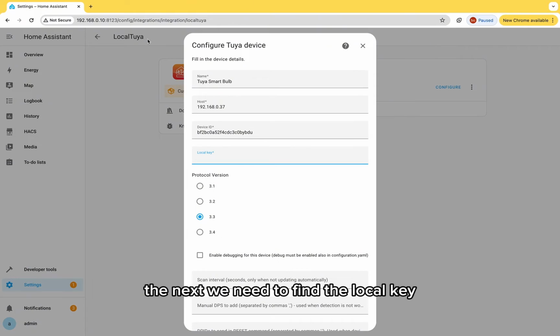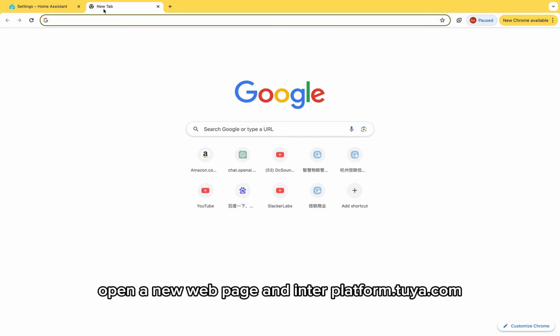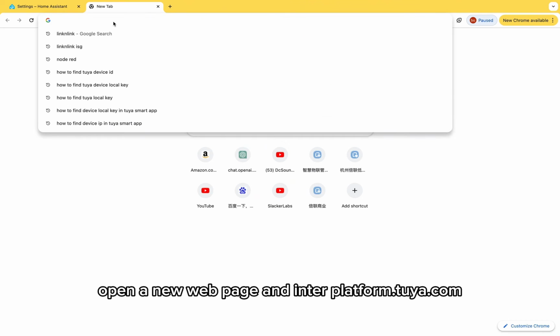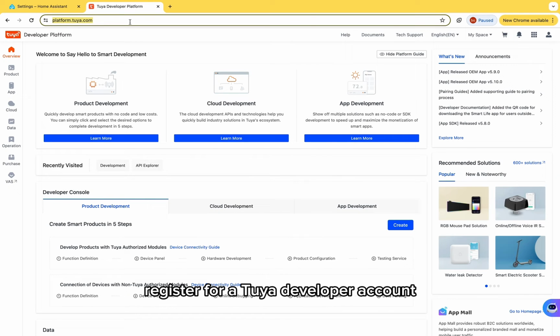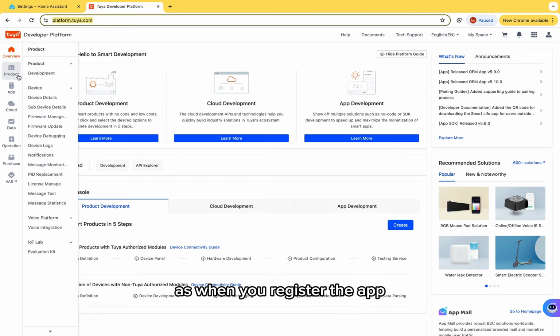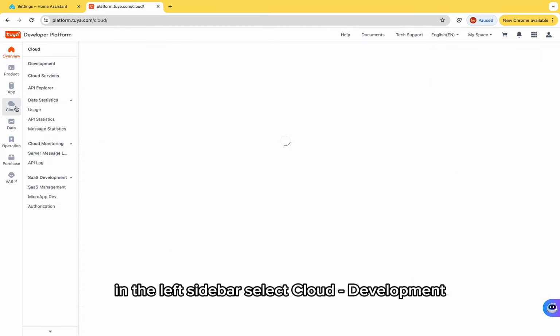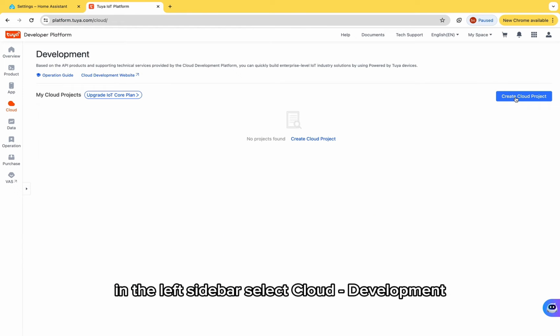And next, we need to find the local key. Open a new web page and enter platform.tuya.com. Register for a Tuya developer account. Be sure to select the same region as when you registered the app. In the left sidebar, select Cloud Development.